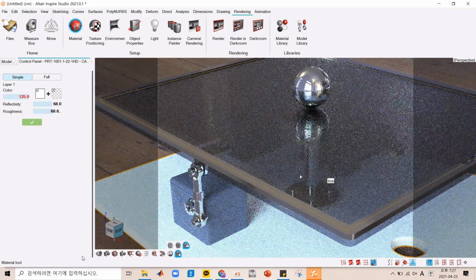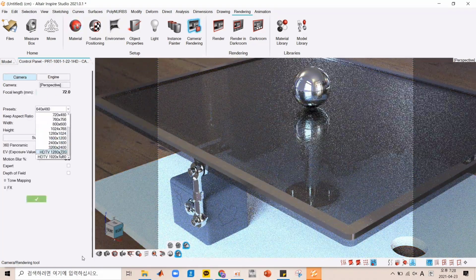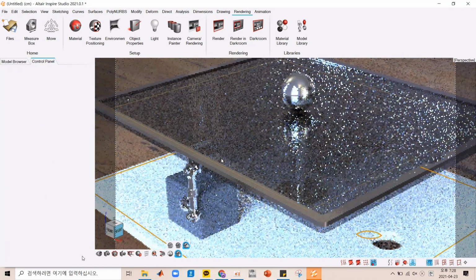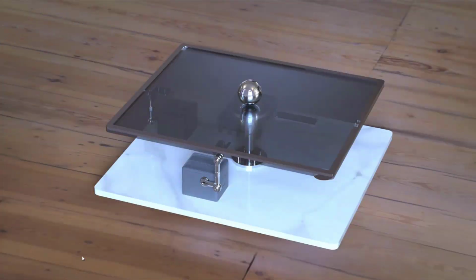The preset was set to HDTC1920.1080. After a long period of rendering, the result is obtained. This is the final result of rendering. Let's take a look.